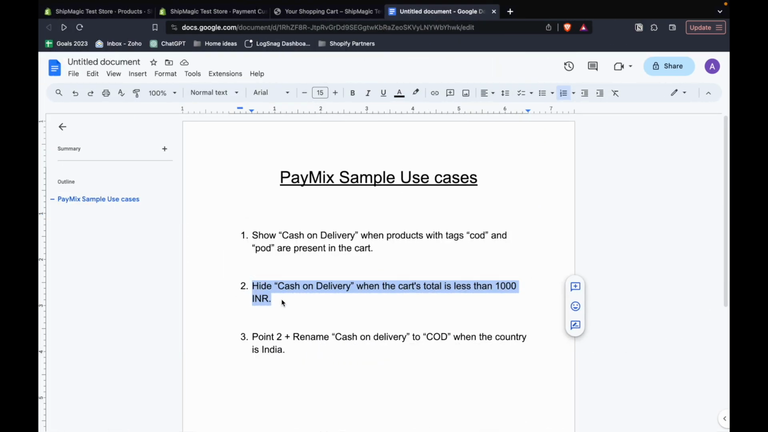Now let's look at the second use case, where we want to hide the cash on delivery payment method when the cart's total is less than 100 INR. This use case is somewhat similar to the previous one, but in the previous use case we conditionally showed the cash on delivery method. Here we are conditionally going to hide it. So let's see how we can set this up.